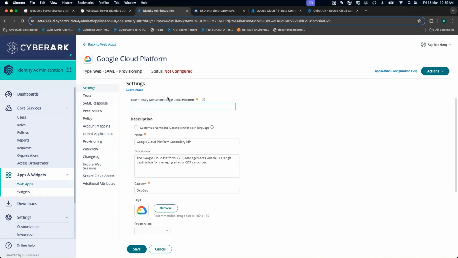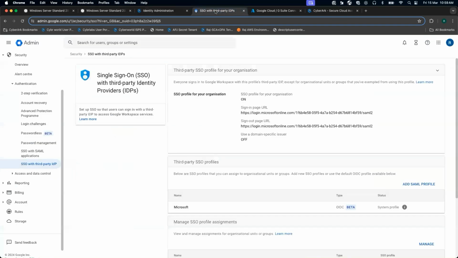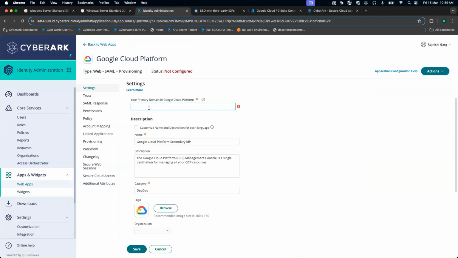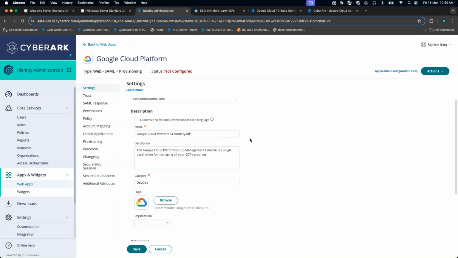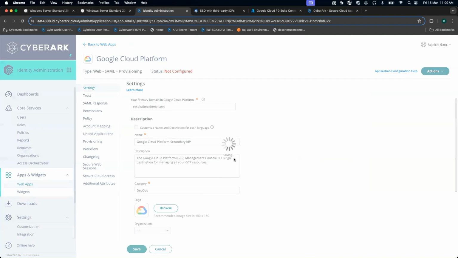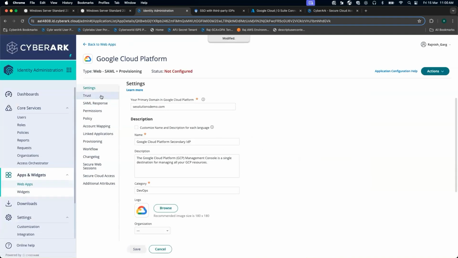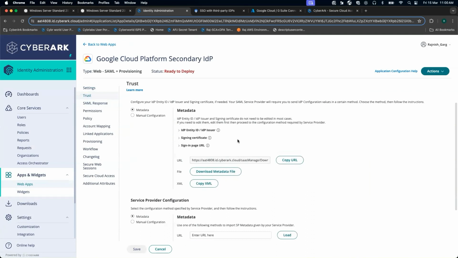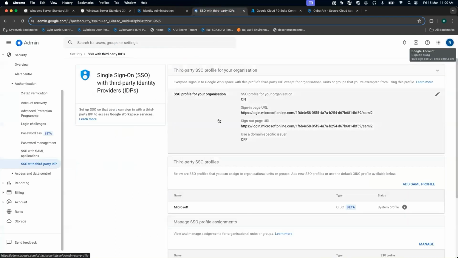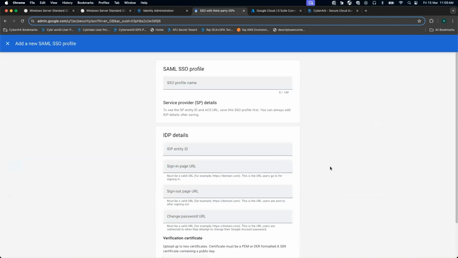Here, my primary domain name, if I go to my Google IDP, my domain name is scsolutionsdemo.com. I'm going to configure it here. That's pretty much what we have to do on the settings. So let's go to the trust. In trust, you can see all the different details about the metadata and all these things. We will go to the Google Workspace SSO with third-party IDP. We are going to create a new SAML profile.